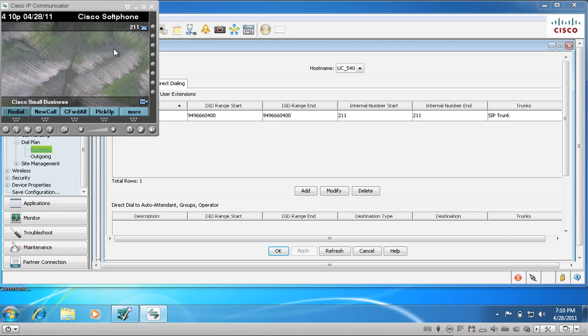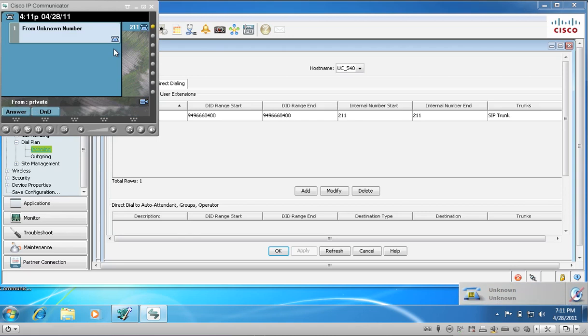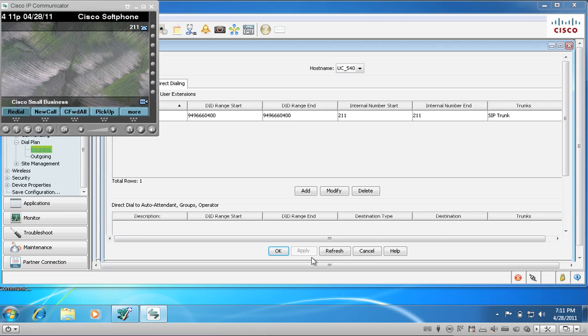Crossing my fingers here. And it works. As you can see, that's my cell phone. You hear in the background ringing the IP communicator. And now we have two-way communication. And that's all you should need to do to set up your Less.net account.